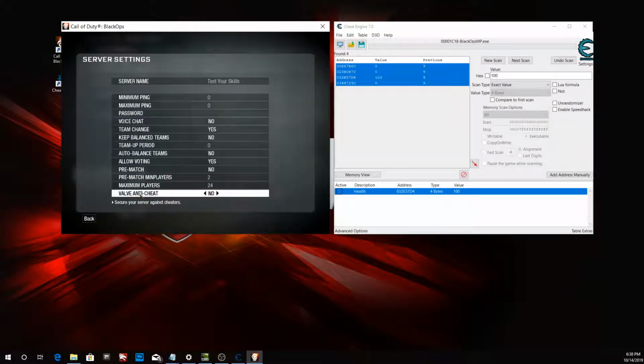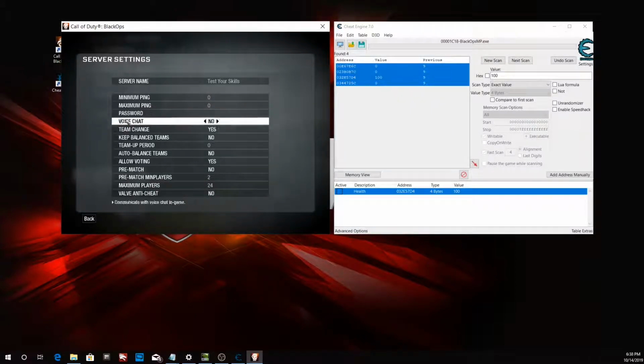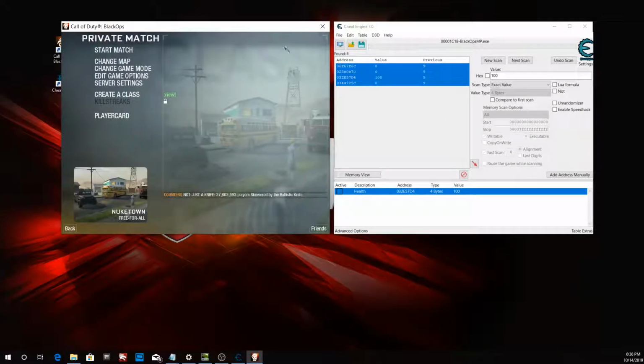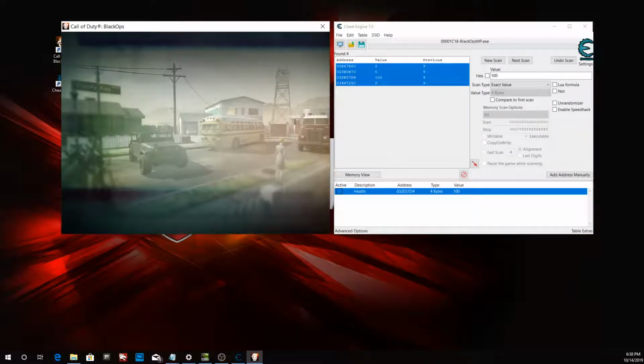Make sure your anti-cheat, Valve anti-cheat, is disabled. If you don't know how to disable your anti-cheat, don't apply cheats to the game. It's pretty straightforward. Call of Duty is a good game to start off with applying cheats. If you don't have money to pay for it, then use a socket. Go ahead and start up the game.